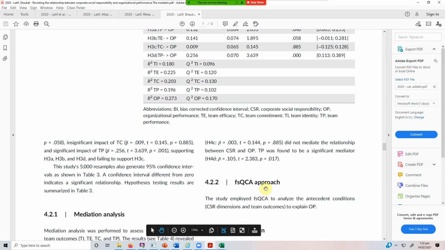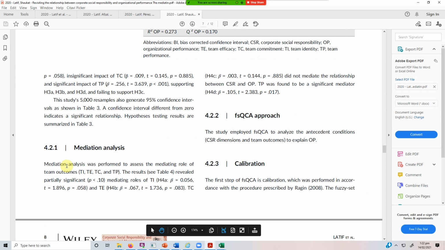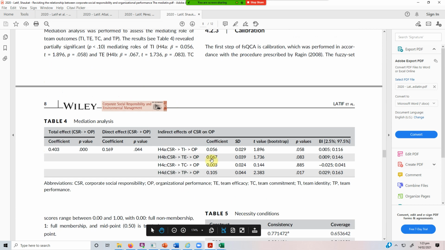How do you write about it? It's pretty simple. Here it is. Mediation analysis was performed to assess the mediating role of team outcomes. These were the team outcomes. The table revealed a partially significant mediating role of TI, with p less than 0.10, because it was around 0.05, slightly over. If the p-value is considered like this, then it is a partially significant mediating role. TE insignificant, TC insignificant, but your TP was found significant. It has a significant mediating role. And by looking at the table, you can easily identify which ones are complete mediation, which are partial mediation, and which are no mediation at all.